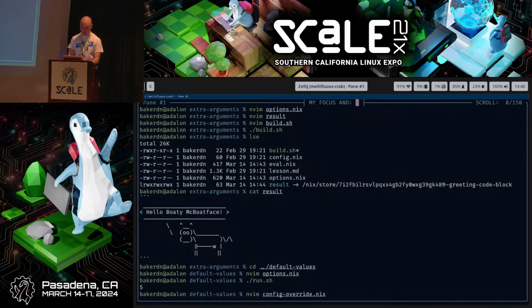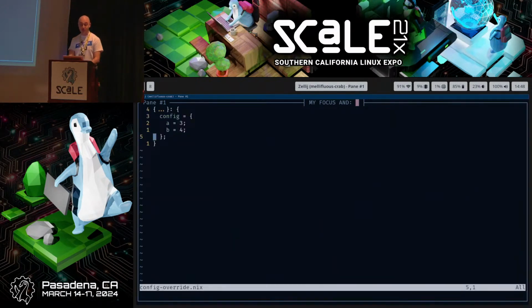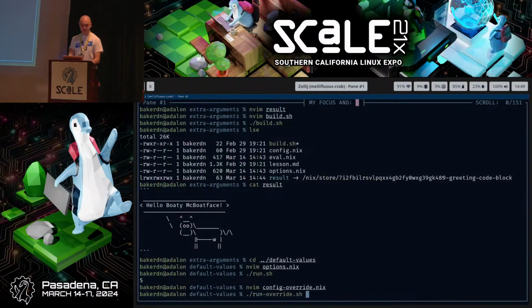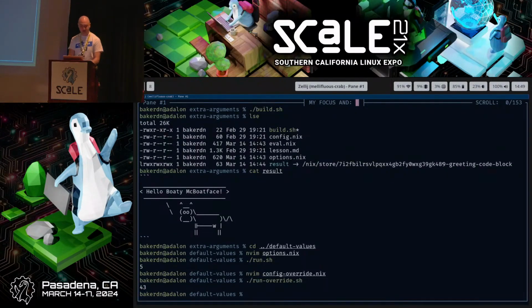So what do I need to do to override it? Well, there's another configuration file in here called config-override, and that's it. Just say b equals 4. b is whatever, b equals, forget that, 40. And there's a run override in here as well to help you. And there you go, 40 plus 3, 43. These next couple ones are fairly quick compared to some of the other ones, but yeah, go for it.